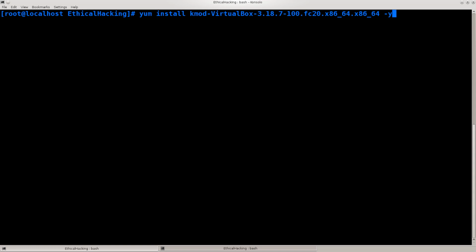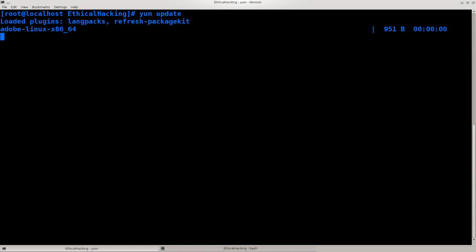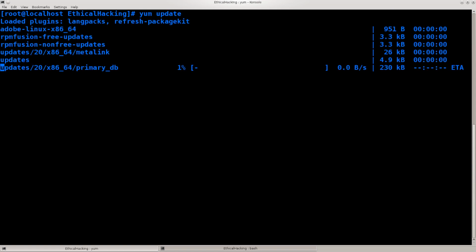It will run through. I've already installed VirtualBox to save some time as well. You will have it up and running on your system, and after you've installed it, do not forget to type in yum update as well. So let the system just run through the updates, so you would make sure that you have the latest version, that you have everything up to date and running.